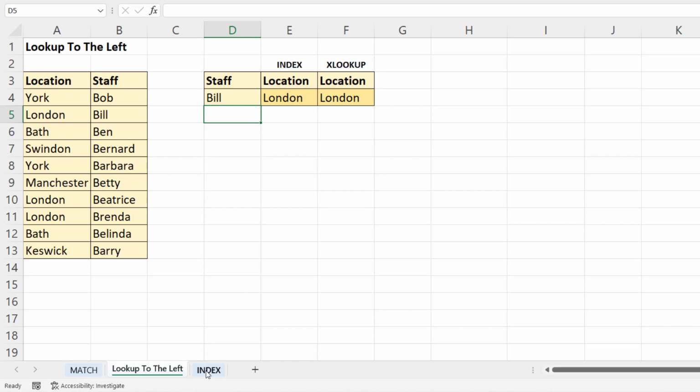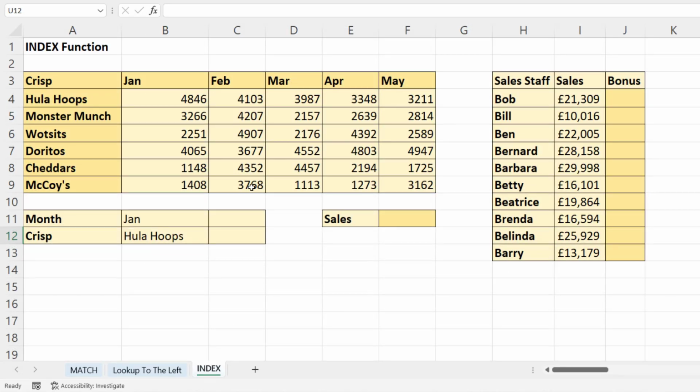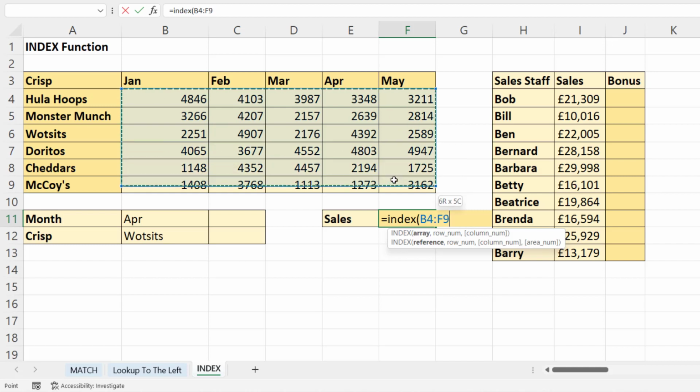So let's move on to scenarios where index is quite useful. And its context is really in relation to a 2-way lookup. So I want to find the sales value for a particular crisp in a particular month. Now what I'll do is I'll change this to April, and I'll change this to Whatsits. Let's see how index works in this context. So first argument array, so that's all possible results. So that's all these sales values here, comma, row number.